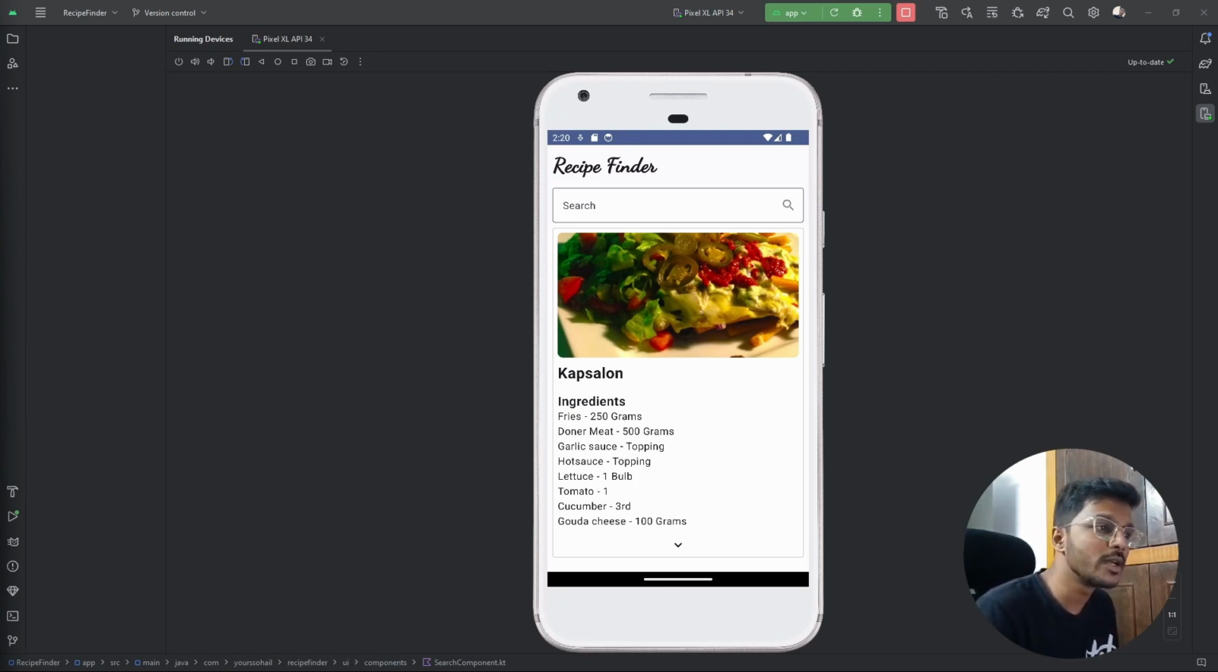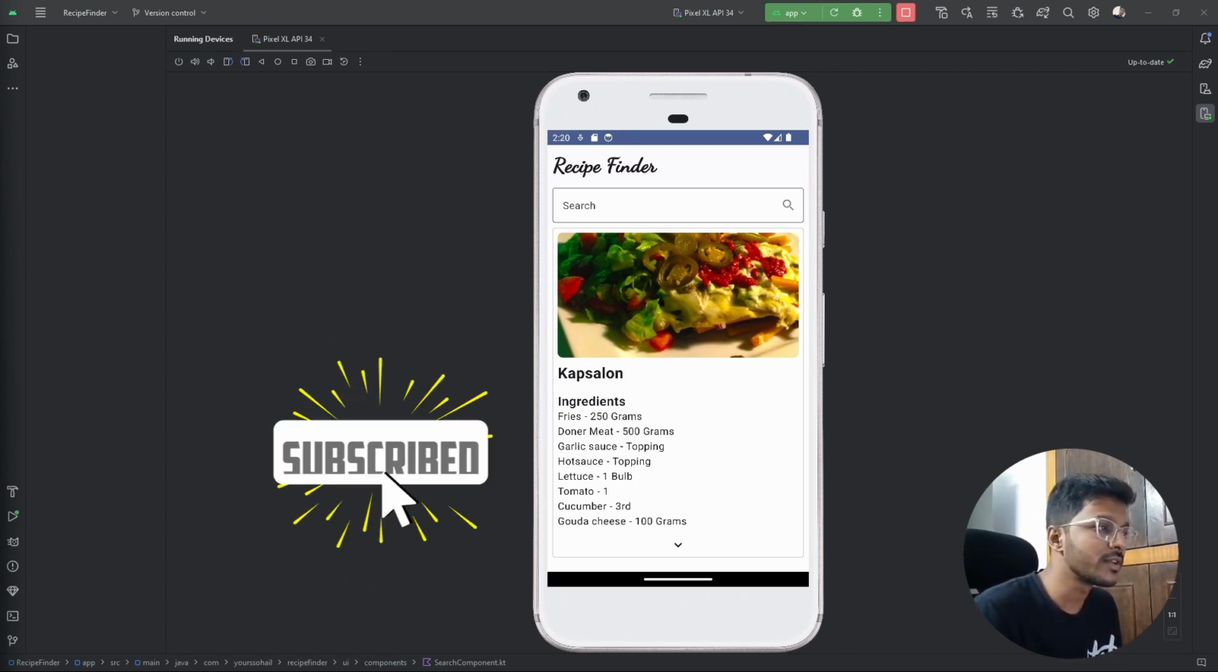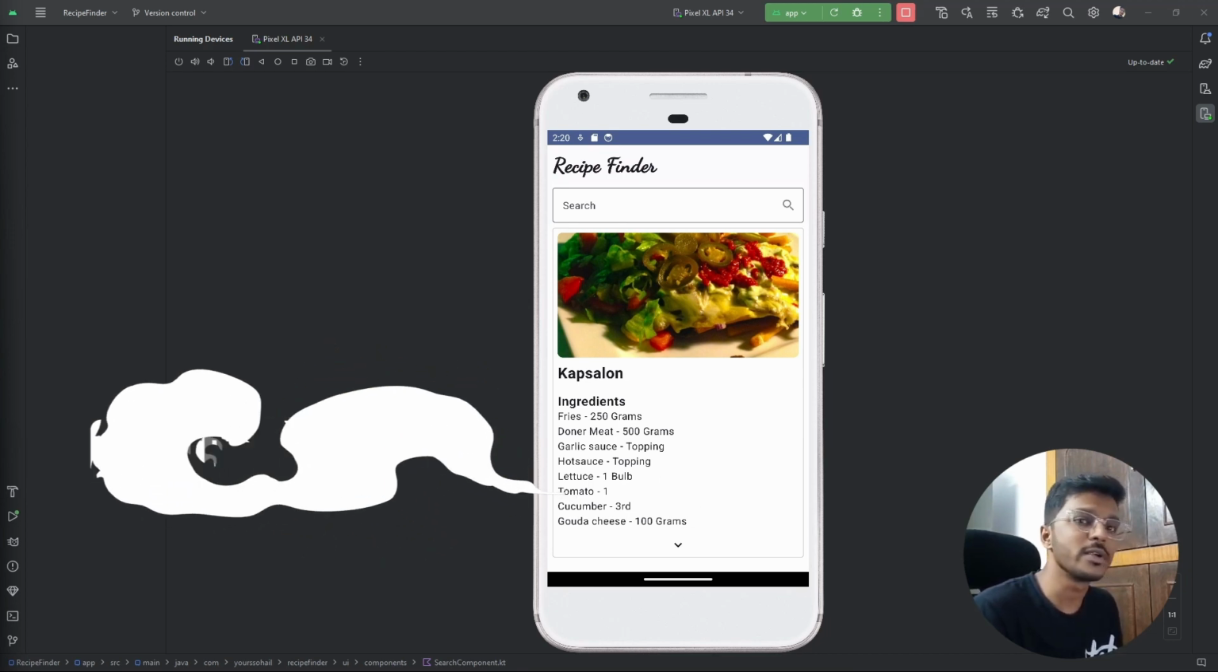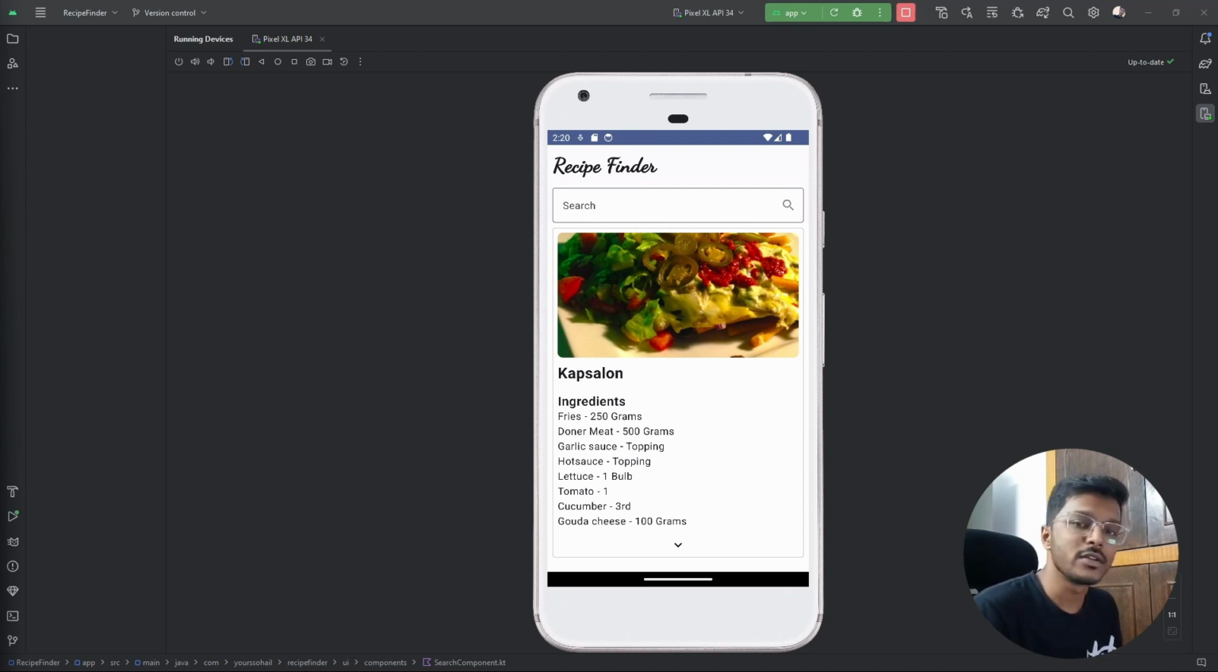In today's video, we are going to create this small project called Recipe Finder. The purpose of creating this particular project is to understand the MVI architectural pattern, because we are going to use MVI instead of the MVVM pattern. So let me give you a quick demo first, and then we will understand the basics of MVI, its advantages and disadvantages, and why we should use it with Jetpack Compose. What is the benefit of using MVI with Jetpack Compose?